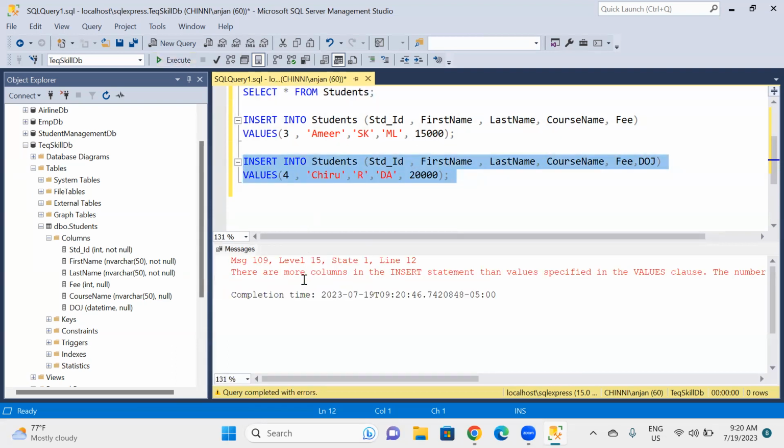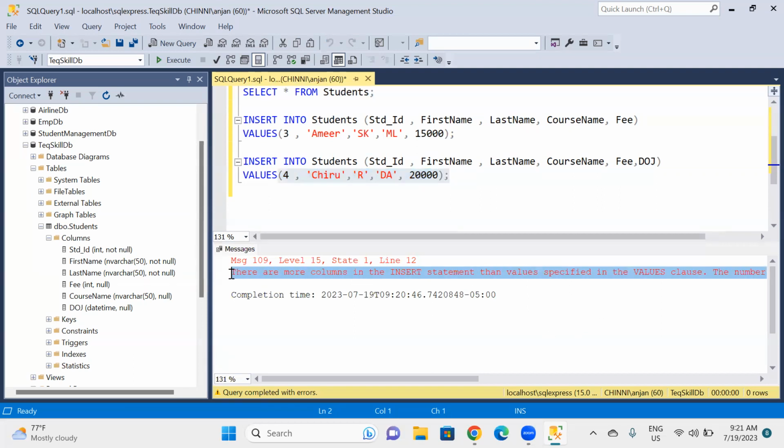You will be getting an error saying there could be some kind of value not matching. There are more columns in the insert. See, here I mentioned the columns, right? So here I mentioned 6 columns, but I am writing only 5 pieces of information. Because of that, we are unable to insert the data. There could be an error.